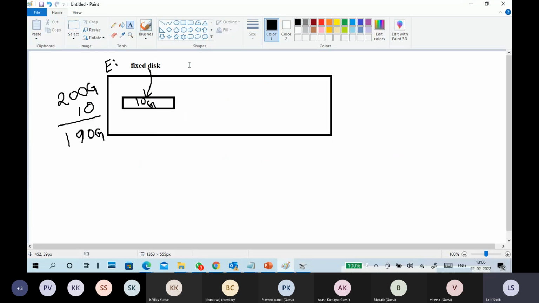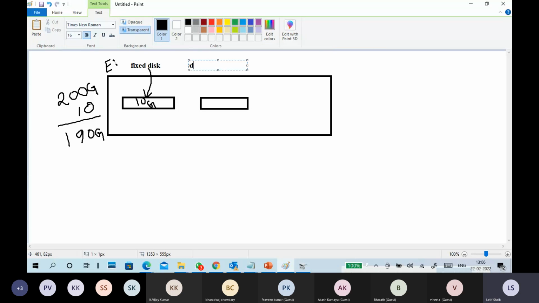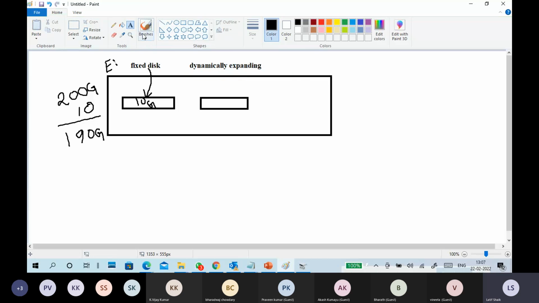Next one is the dynamically expanding disk. I'm creating another hard disk, the dynamically expanding disk. Don't say it is a dynamic disk, guys. It is a dynamically expanding disk. So what is this dynamically expanding disk?